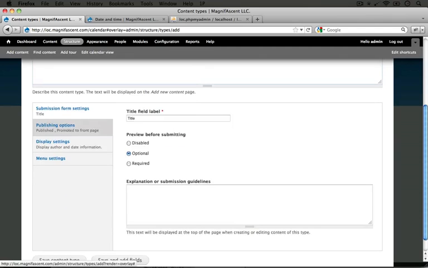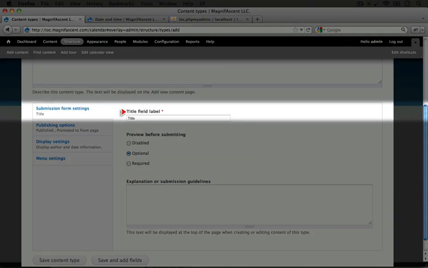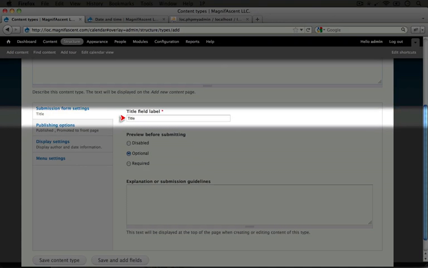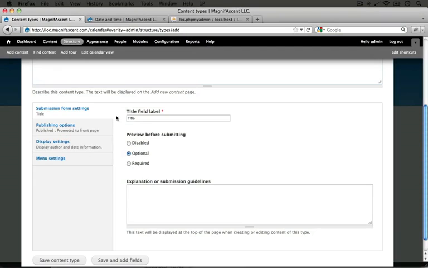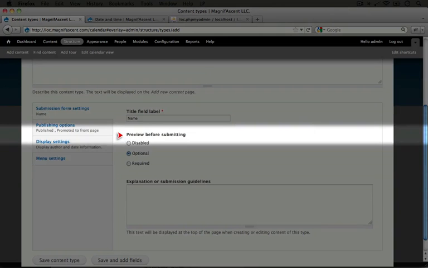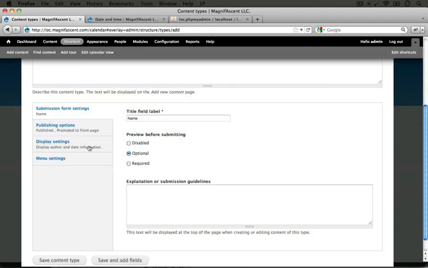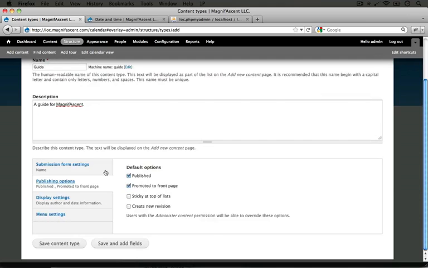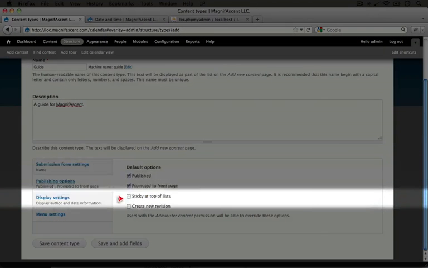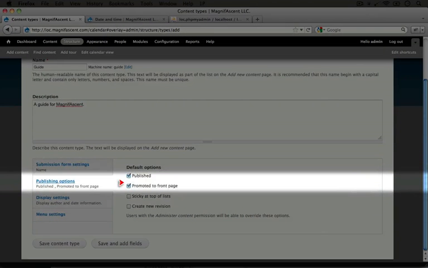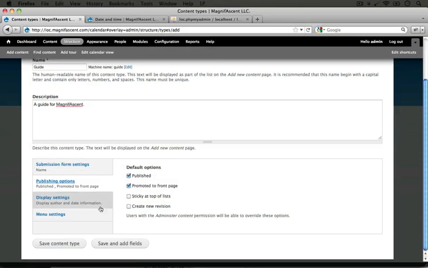Let's scroll down and look at these options. For the title, we don't want to use the title, we want to use the name. So let's go ahead and put name for the title label. For preview before submitting, we can go ahead and leave this at the default. Same with submission guidelines. Let's look at publishing options. These look good. We'll set it to published and promoted to the front page as default.